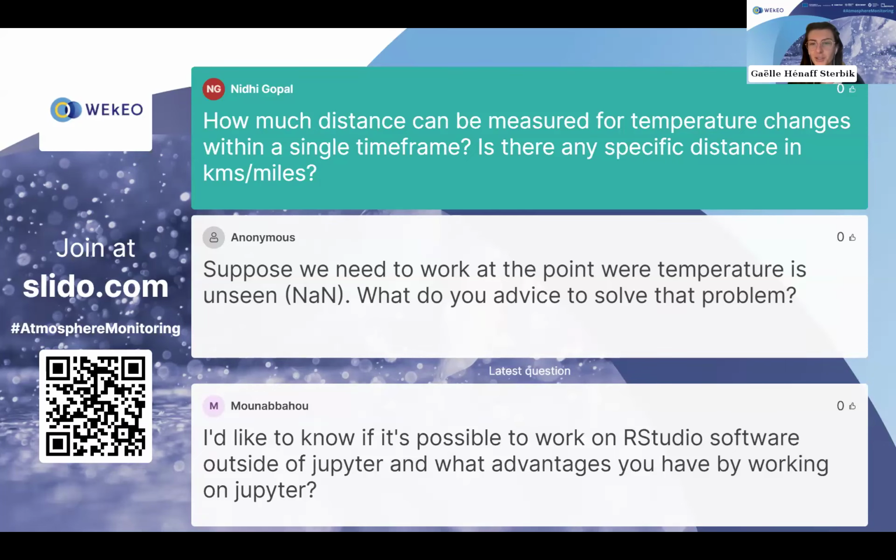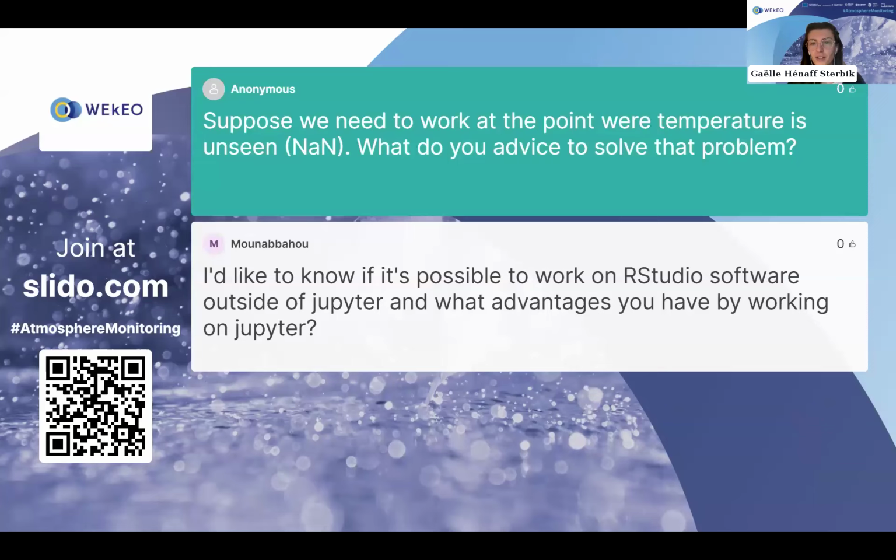Okay. This question is about how we need to work at the point where temperature isn't seen. What do you advise to solve that problem? I think there are some non values when you see the data frame, because the points are in the sea, and the data set that we use is for land. It is for this that there is no value.